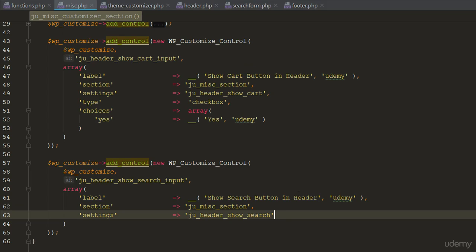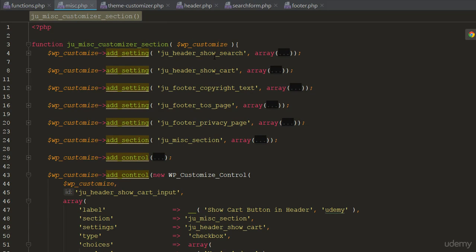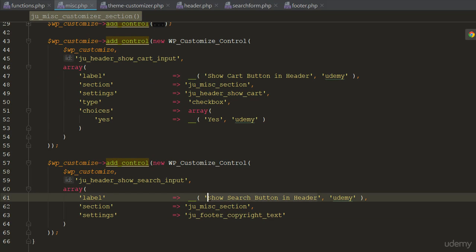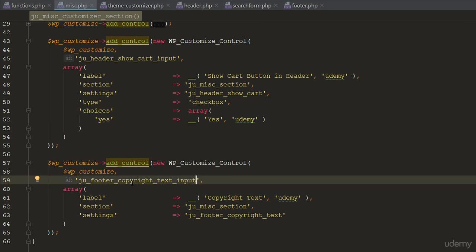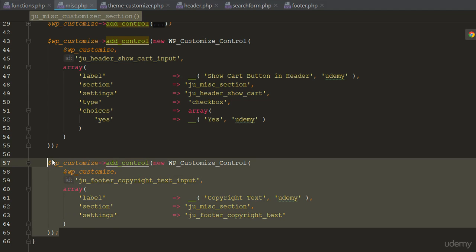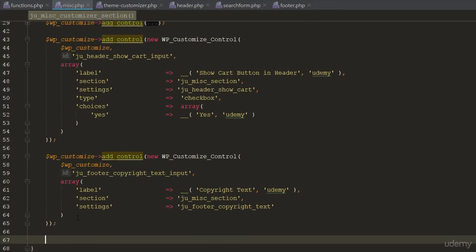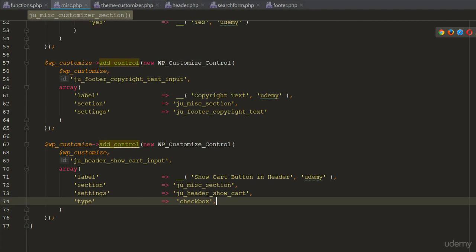By default, the type will always be text. Like last time, you'll need to change the label and the settings key. That should do it for the two buttons and the copyright text. The only fields we have to create are the fields for the pages. I'm going to paste this one more time and remove the choices key, and update the label and settings keys appropriately.